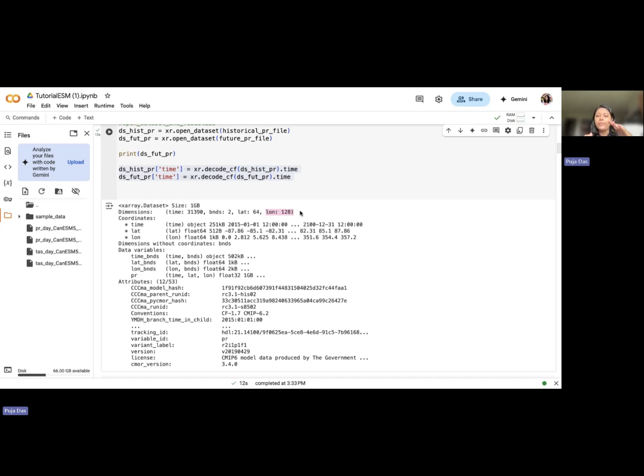So what does that mean? The Earth is -90 to +90 in latitudes. So this 180 degrees is divided into 64 sections. So each section is almost, I would say, 2.5 degrees. Also, you can check it from here. See, latitude is 87.86 and then 85.1. So if you subtract one from the other, you would see what is the grid size in the latitudinal scale.